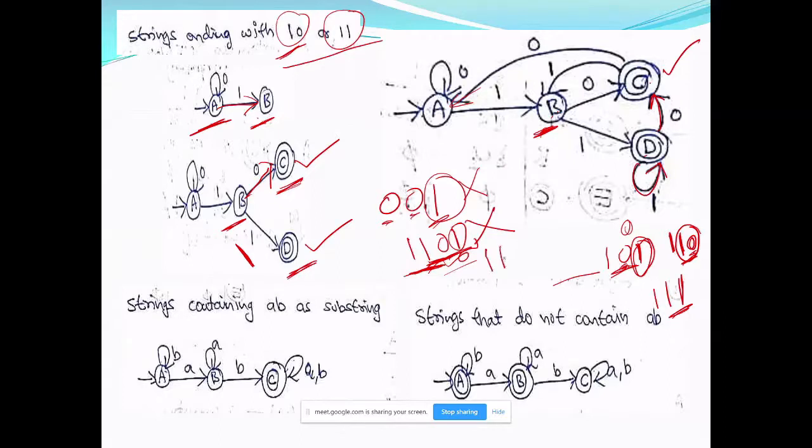Now let me go for 1 1 0. A on 1, B, B on 1, D, then D on 0, C. C is a final state, it belongs to the set of final states and hence your input string is accepted. You give any string, if it ends in 1 0 or 1 1, it will be accepted. If it ends in 1 0, it will end in C. If the last two symbols are 1 1, it will end in D. You can test for anything.